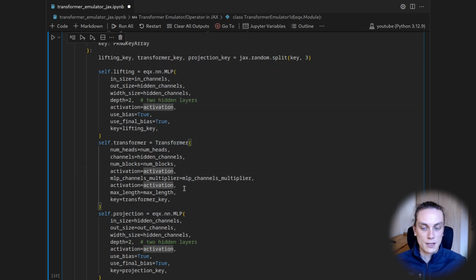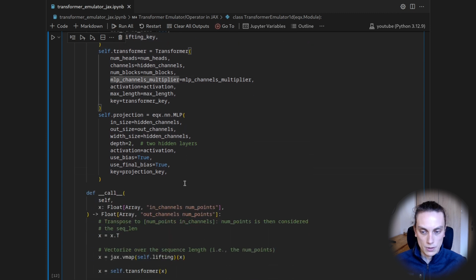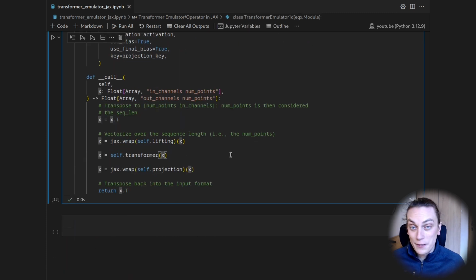So activation comes after the MLP channels multiplier. So that should hopefully work. What a lengthy implementation. I think the transformer architecture is the most sophisticated I've presented on the channel so far. But now with that one done, we can finally train it and test it, and also make it compatible with APEBench. So that's going to be the next steps.